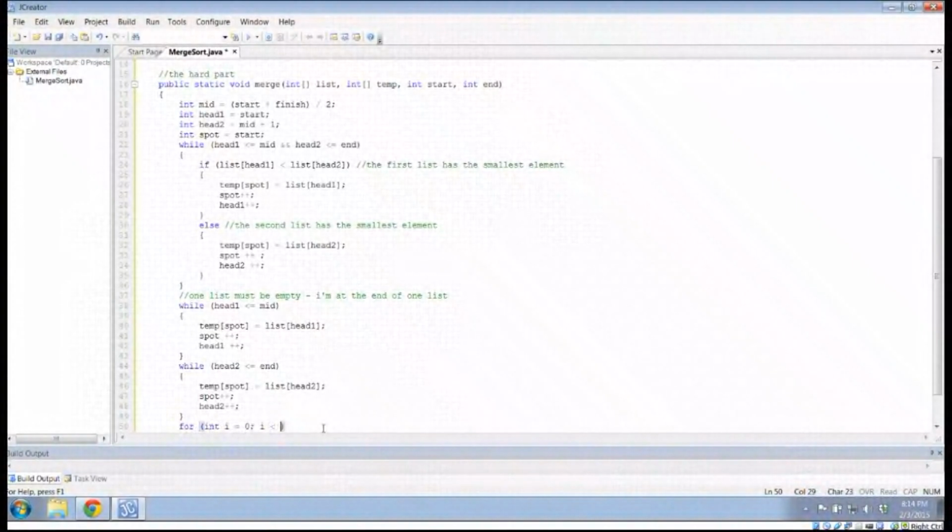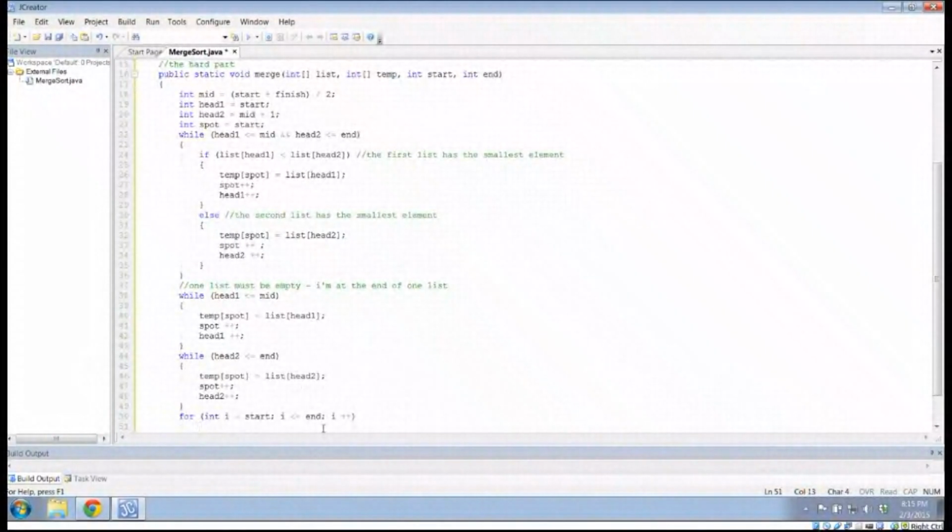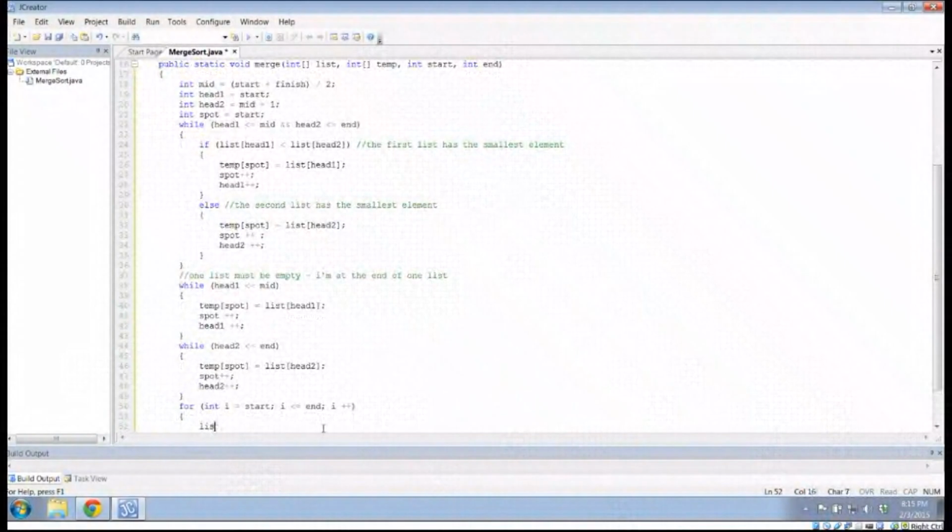So I'm going to say for int i gets 0, i is less than, actually I don't want to start at 0, I want to start at start. i is less than or equal to end, i++. And then I'm going to say that list sub i gets temp sub i. So what I'm doing now is copying back from my temporary array into my original array.